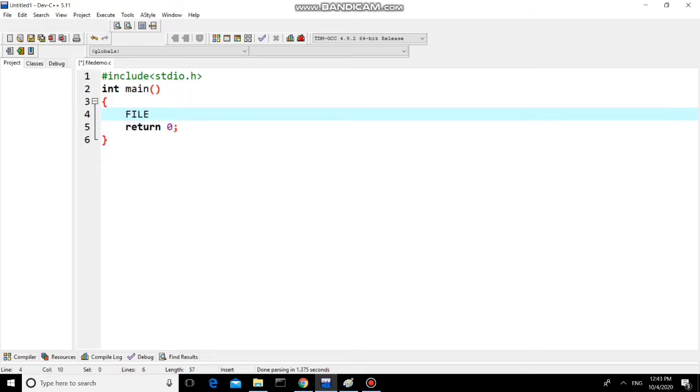We require a file pointer for handling the file. If there is one file, you will require one file pointer. If you are working with two files, then you must create two file pointers. Right now I am going to handle only one file, the source text file, so I am taking only one file pointer.